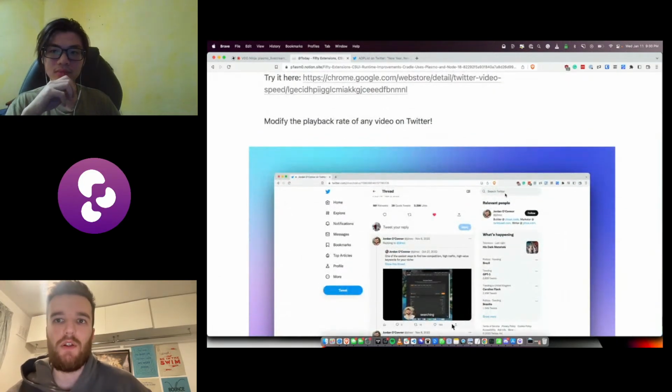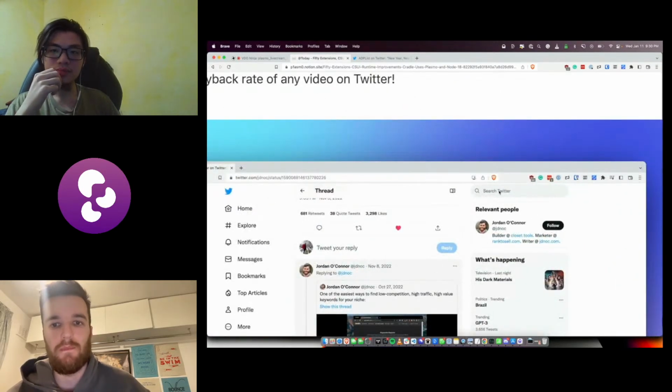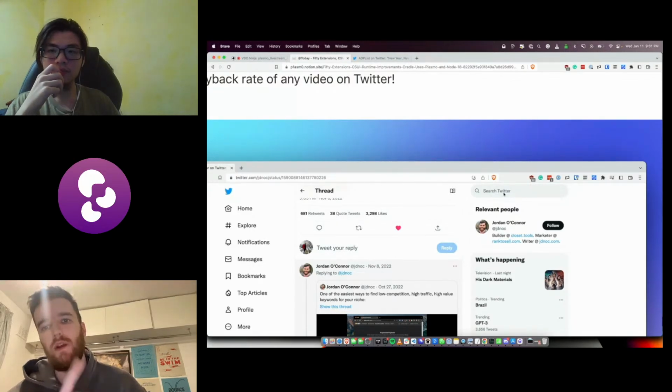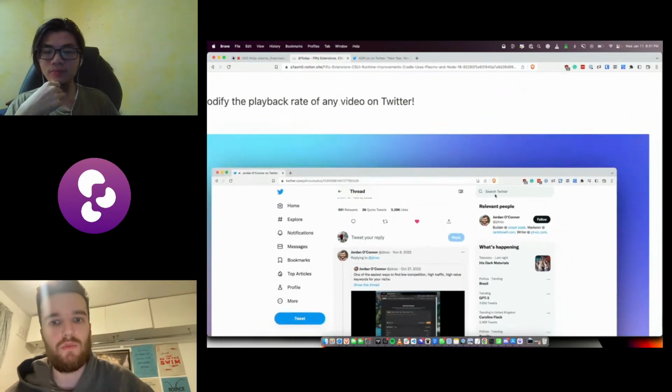But people have built extensions where when you click on this little search Twitter input, it'll display these prominently to you. If you ever use something like Elasticsearch, where you can specify different keys and values, that's exactly how some of these extensions work. So that's a big one.